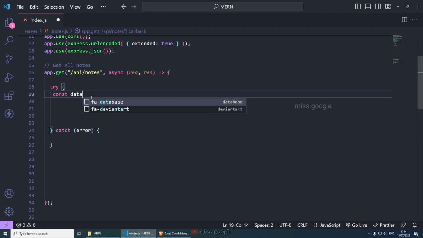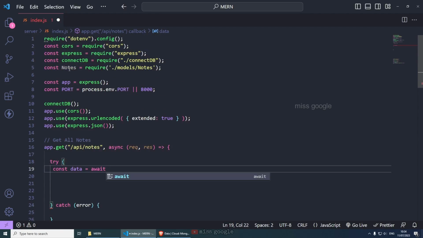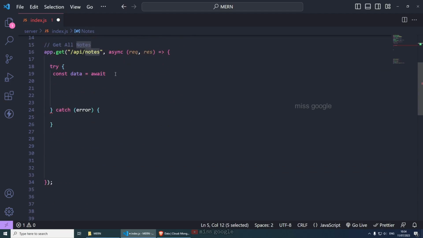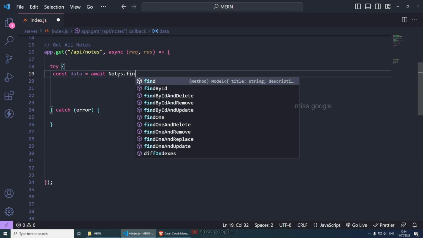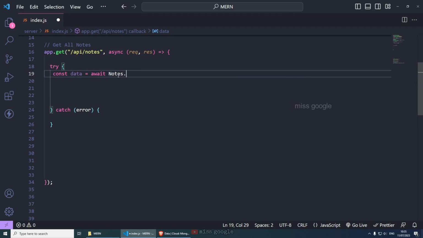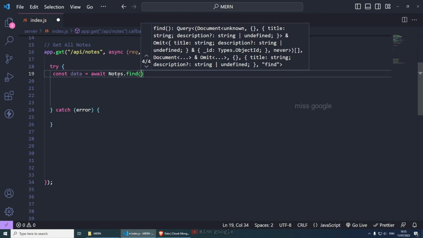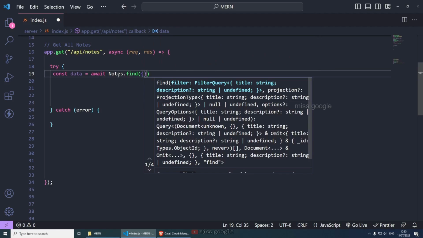So const data equals await, and then we can grab the node model from here. So await node.find is the first query. And by the way, when I start typing, you should be able to see that we have a lot of options in here, such as findById and delete, remove, update, and so on. So we're going to be using find here, and this is essentially going to find every single record in our database. Inside here, all we need to do is put curly brackets.